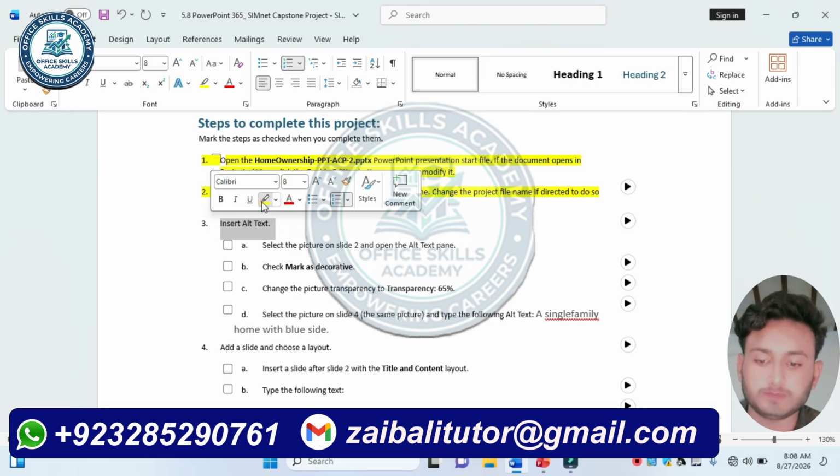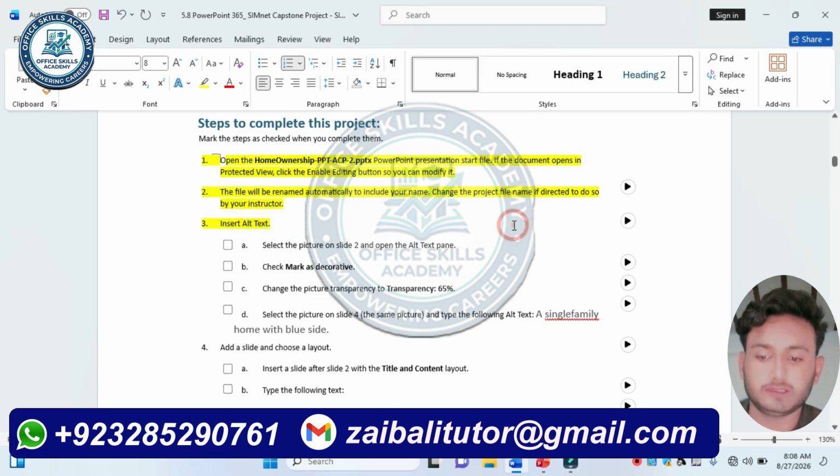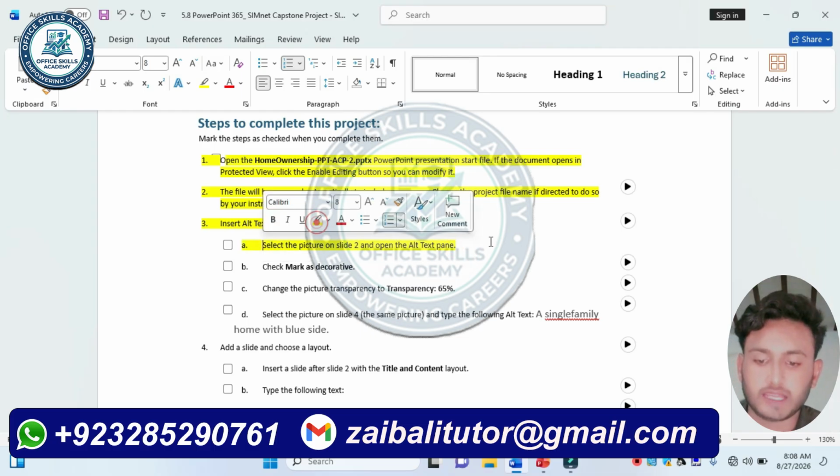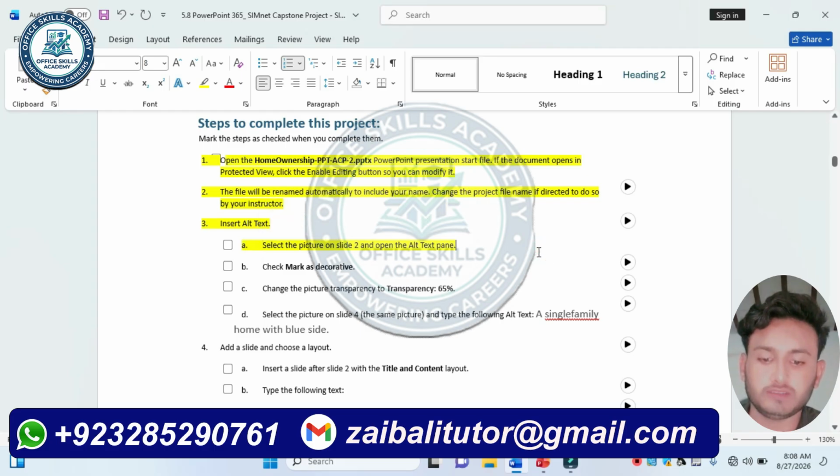Our step number 3 is insert ALT text. So in this step we insert ALT text. Our first step is select the picture on slide 2 and open the ALT text pane. So first of all we go to our PowerPoint file and select slide 2, select the picture on slide 2 and open the ALT text pane.